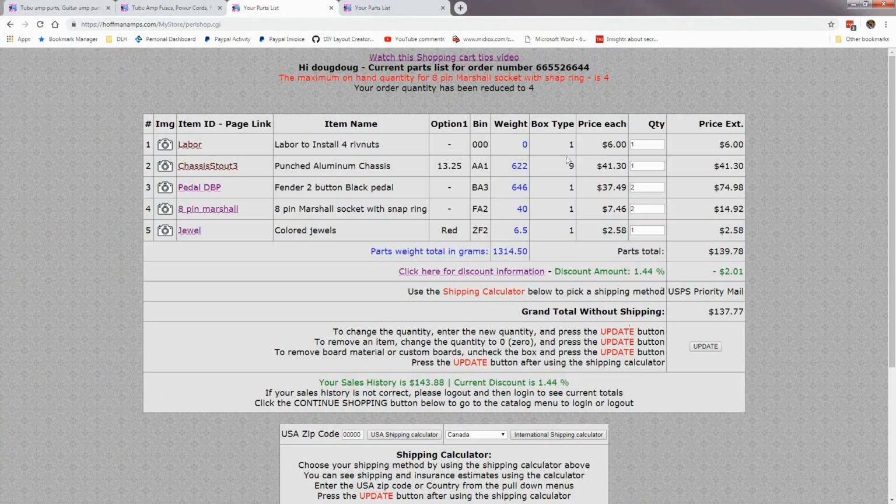Watch what happens. The maximum quantity on hand for 8-pin Marshall socket with snap ring is 4. Your order quantity has been reduced to 4.